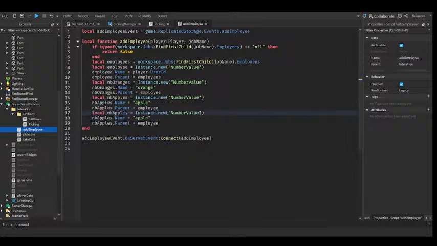We also want to check how many boxes they have, so NB boxes. It's also a number value. So the name will be boxes, and we put it in the employee. Let's see what other information we want to check.